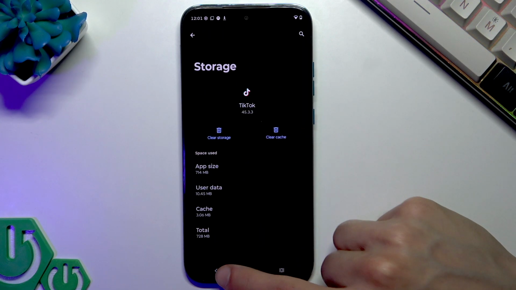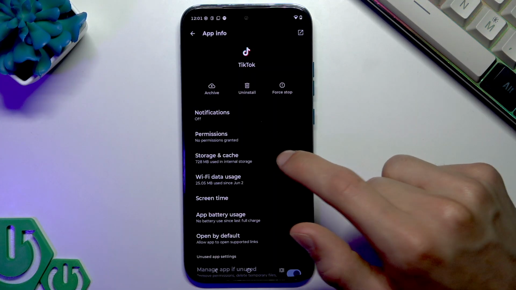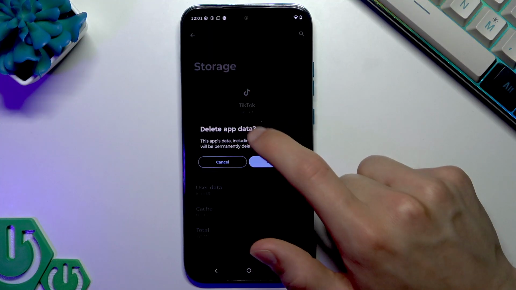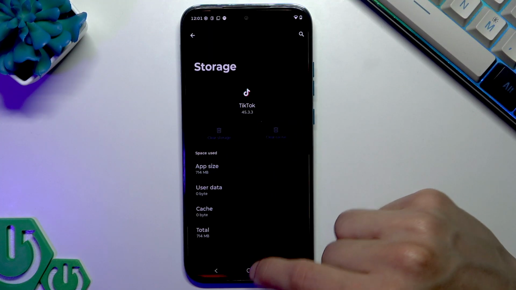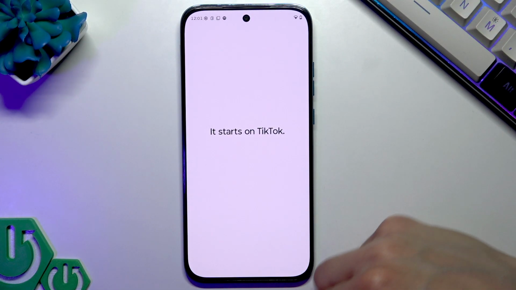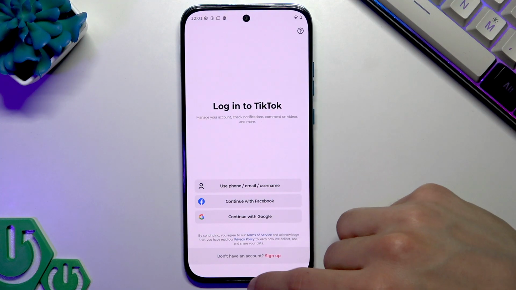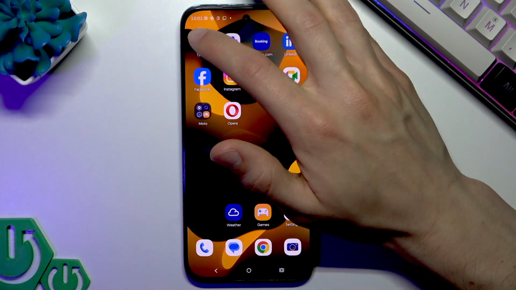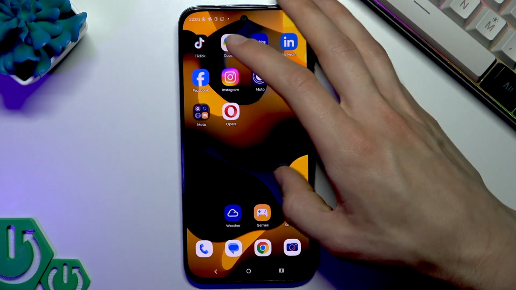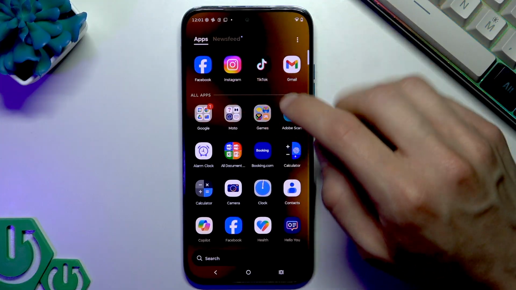So go back to the app's settings, go to storage and cache, clear storage, then relaunch your app. And if it's not helping, then try finding your application on Google Play Store.